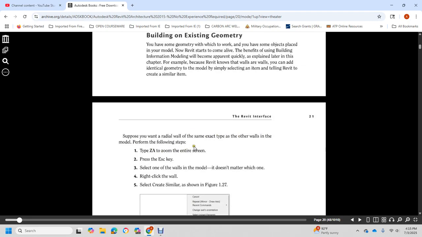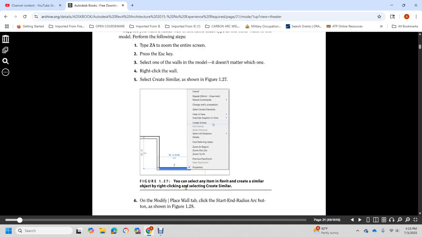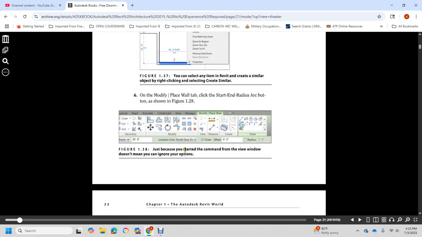Zoom All, or ZA, for the entire screen. Press Escape. Select one of the walls in the model. It doesn't matter which one. Right-click the wall and select Create Similar, as shown in figure 127. In the right-click menu, choose Create Similar, and the Modify Place Wall tab appears. Start the radius arc, as shown in figure 128. Just because you've started a command with a view window doesn't mean you can ignore your options. Here we have the geometry, modify, view, measure, create, and draw panels.